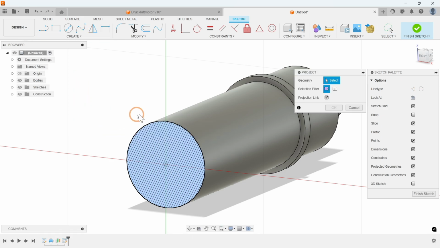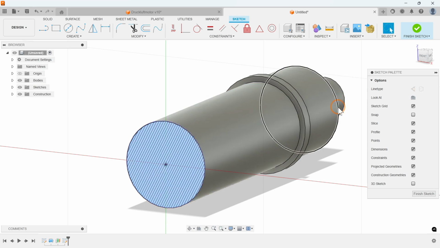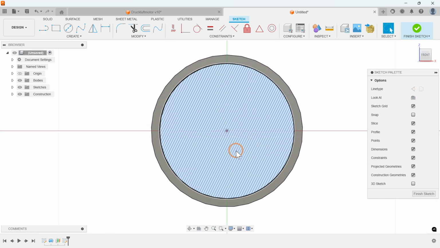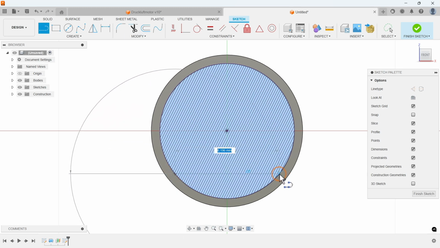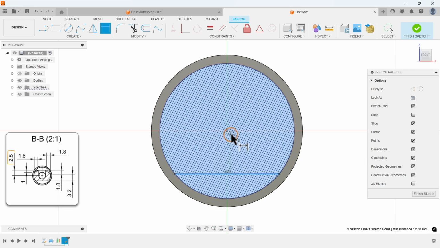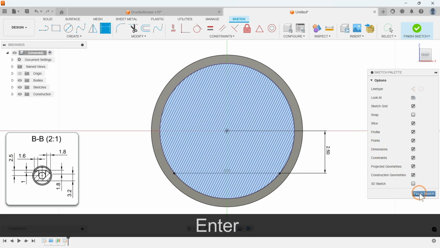Mark the outer contour of the crankshaft to transfer this geometry directly into the sketch. Make sure that the projection link is activated in the sketch palette. This way, future changes to the part geometry will automatically be transferred to the projected lines in the sketch. Next, draw a horizontal line on the projected geometry. You place this at a distance of 2.5 millimeters from the origin. This way, the position of the recess is precisely defined.